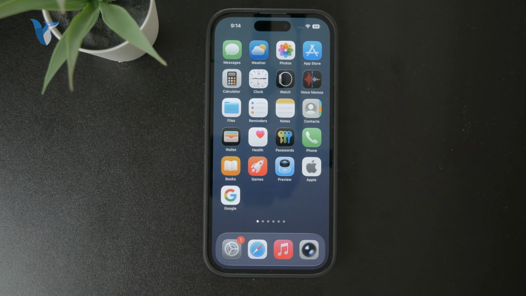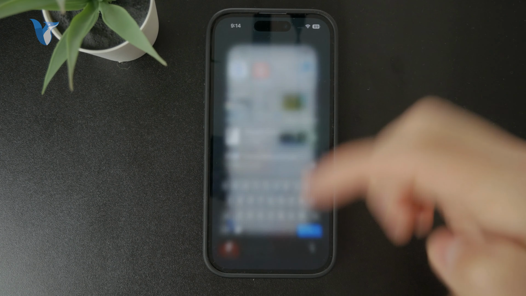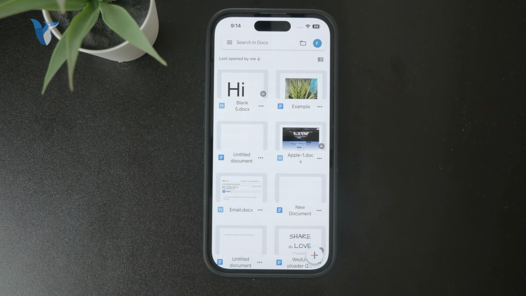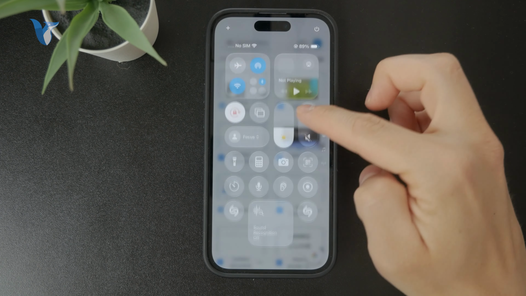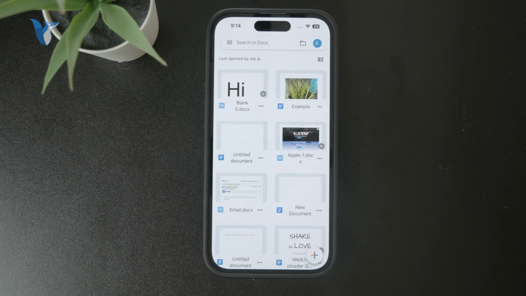So first of all, if you have the Google Docs app installed on your iPhone, you just want to get inside as usual. The point is that you have all of your documents in here, but in order to move them from this platform to the iPhone Files app or transfer them to another place, you have to first locate that document.